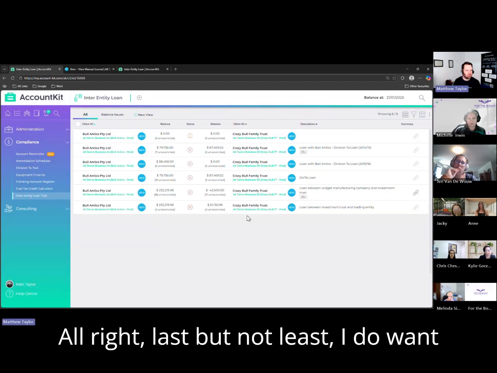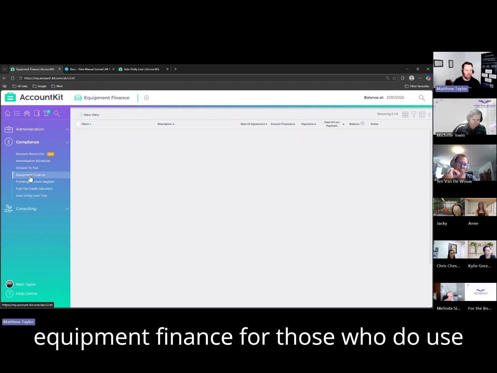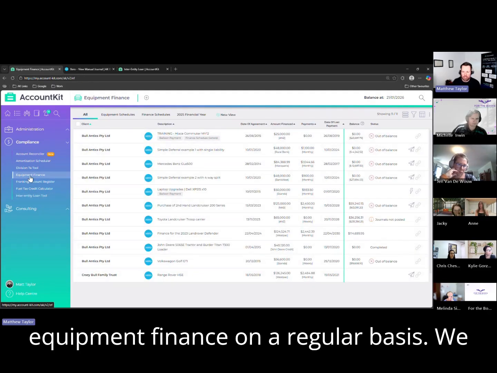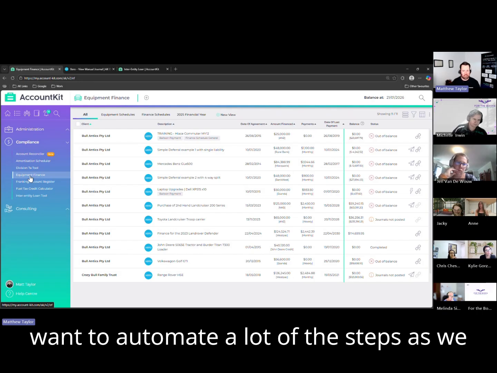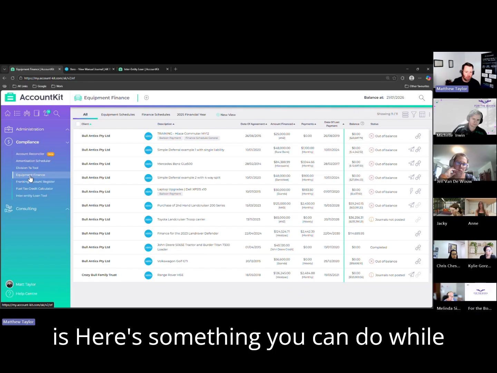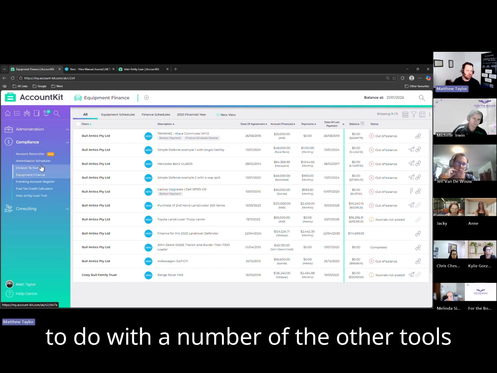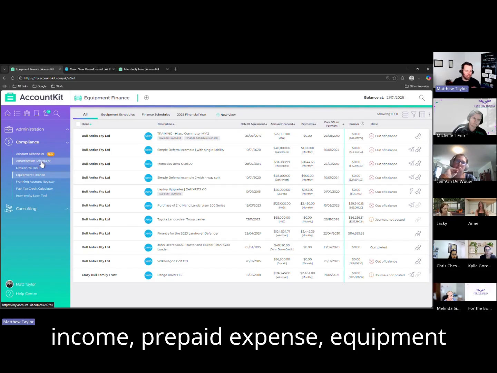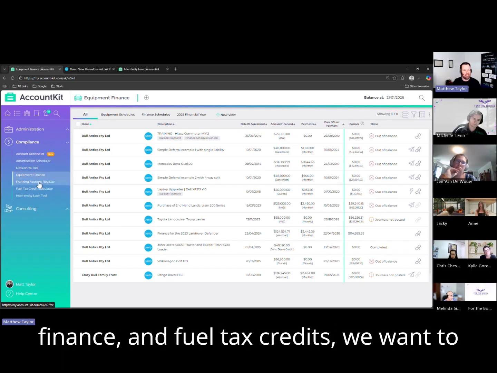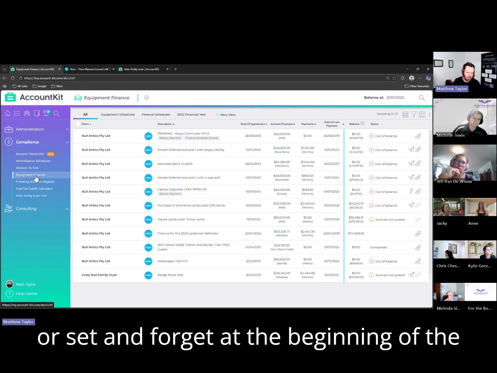All right, last but not least, I do want to grab one more tool here, which is just equipment finance for those who do use equipment finance on a regular basis. We want to automate a lot of the steps as we did before with inter-entity. The posting is something you can do while you're working on it. What we also wanted to do with a number of the other tools like amortization schedule for prepaid income, prepaid expense, equipment finance, and fuel tax credits, we want to have you able to do a lot of your posting or set and forget at the beginning of the schedule.